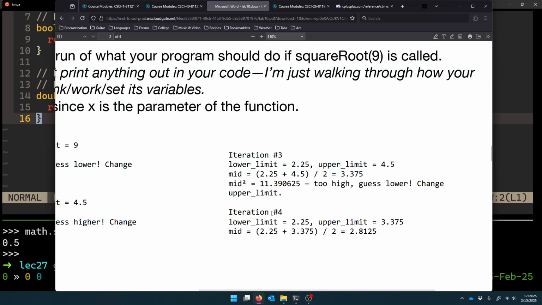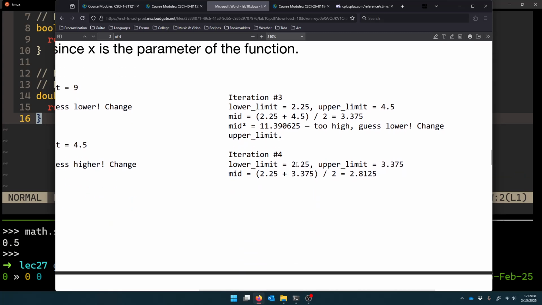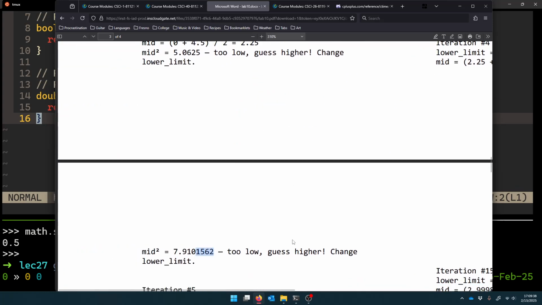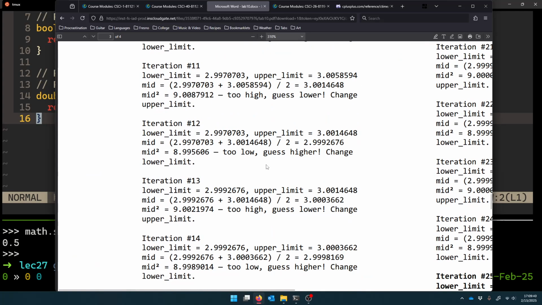So you'll change that. And so the lower limit stayed the same because of that, and the upper limit becomes the old mid. And then you keep on guessing and checking. So the midpoint of that, this time it was 2.8, and so that when you square it, it was a little too small, so you'll change the lower limit again. And so you'll keep playing this game for a bunch of iterations, right?